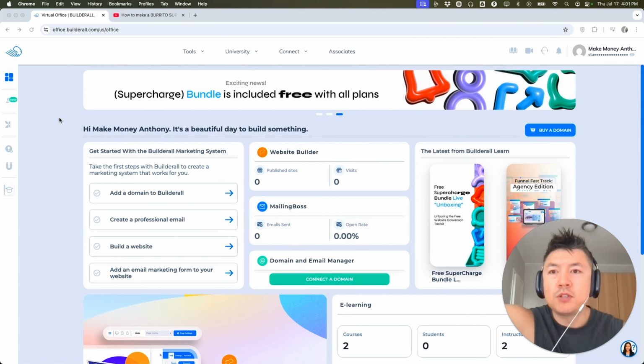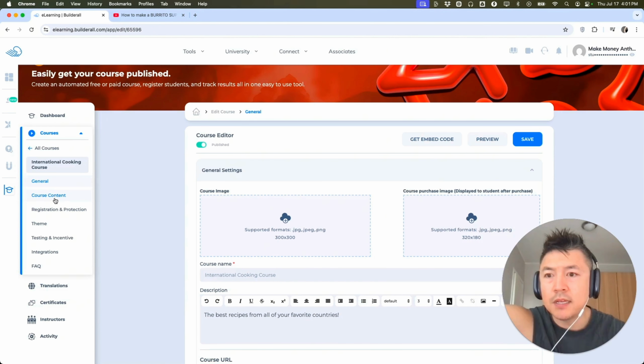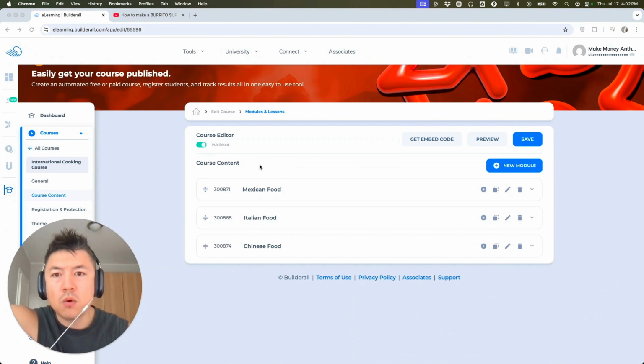Once you've done that, go ahead and choose the course that you want to add a YouTube video into. So for example, this one right here, and you want to click on the pencil icon, Edit Course. Once you do that, you'll see this menu here on the left, and you want to click on Course Content. Once you click on Course Content, you're going to see all of the different modules. So go ahead and open up the module that you want to add a YouTube video into. So for example, this one for Italian.